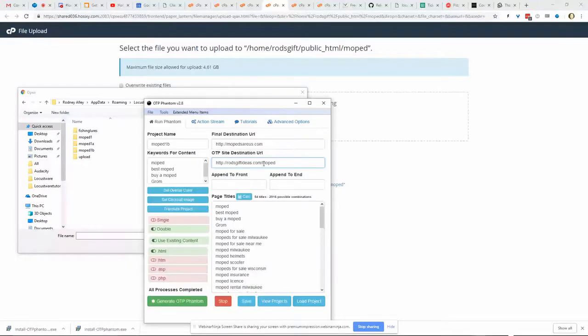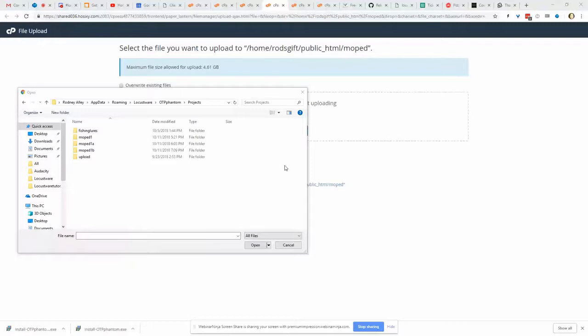Now, anybody with a real sharp eye will notice that I messed this up. And so I'm not going to actually end up using this because I typed rods@giftideas.com, and really, the domain is rods@giftideas.club. You make a mistake like that, and you'll soon learn that nothing works.